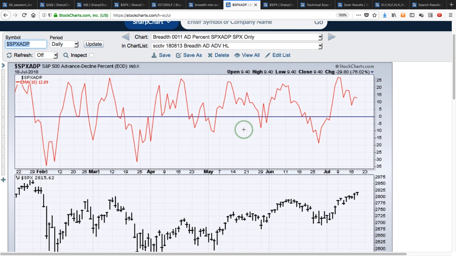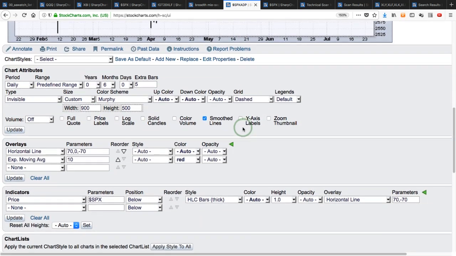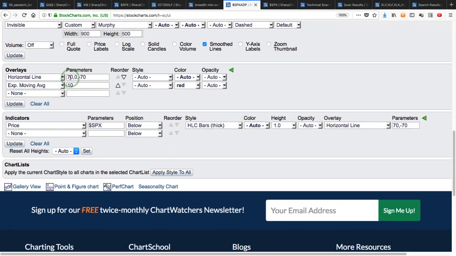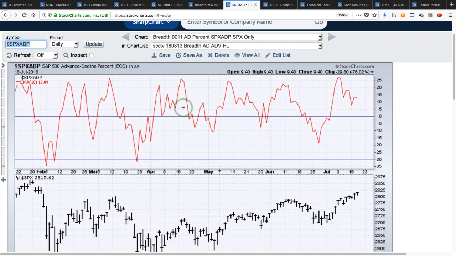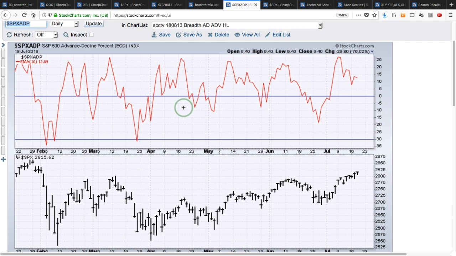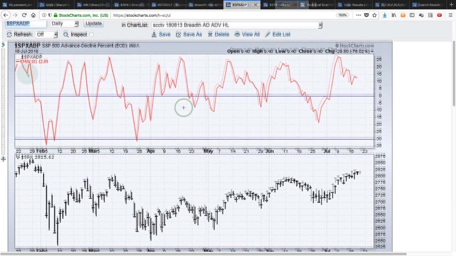And you can see that the horizontal lines at 70 and minus 70 don't really fit there, so we do have to change those. I tend to like 30 and minus 30 instead, so I can change those as well. And I can even change the color. If I want blue, because the exponential moving average is in red, so I want a little contrast. And there we can see we have now an oscillator of 80% for the S&P 500.